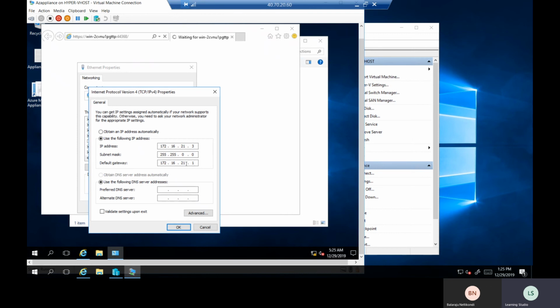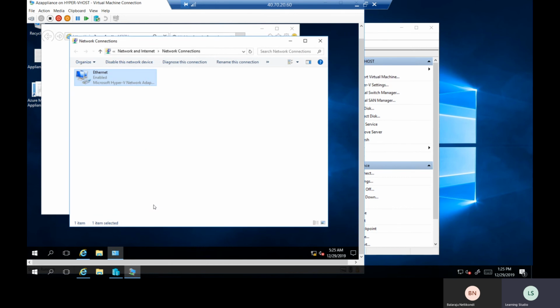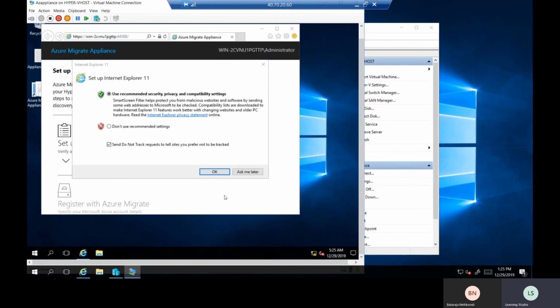The appliance needs to have internet connectivity, because when it will be collecting the data to send it to Azure, it would need a connectivity to the internet. So I'll configure a Google DNS here so that it can communicate with the internet. Let's click on OK. Let's click on OK. So, there you go. It has picked up the network now.